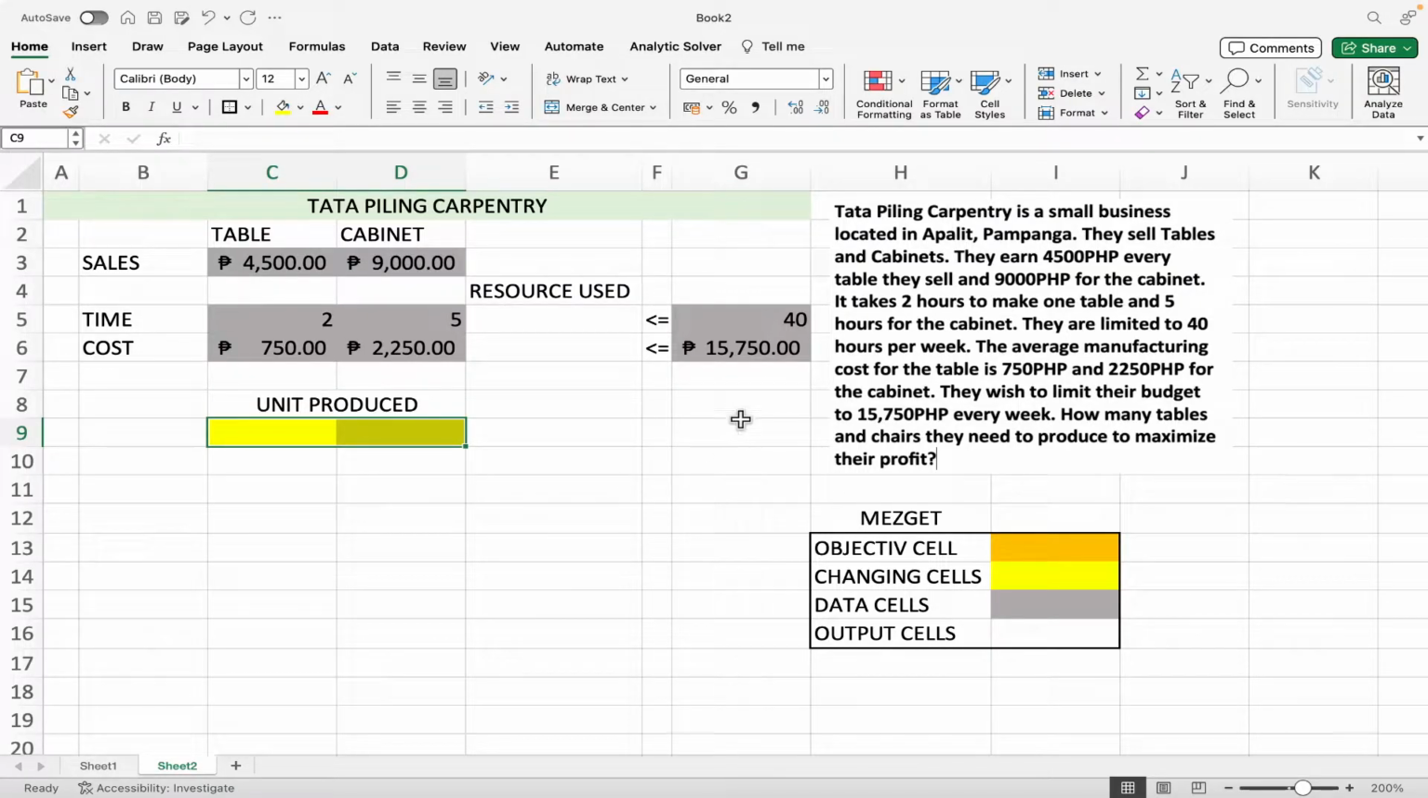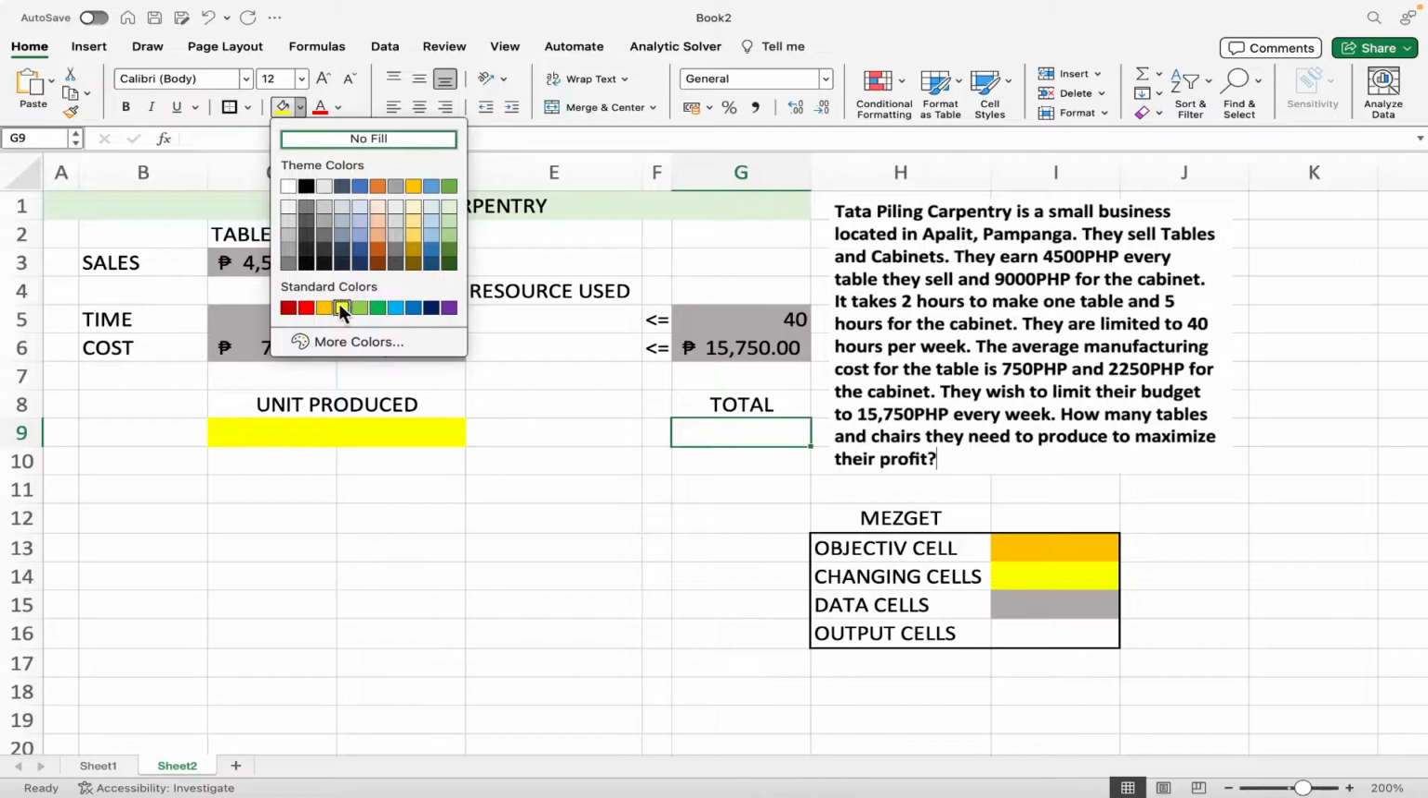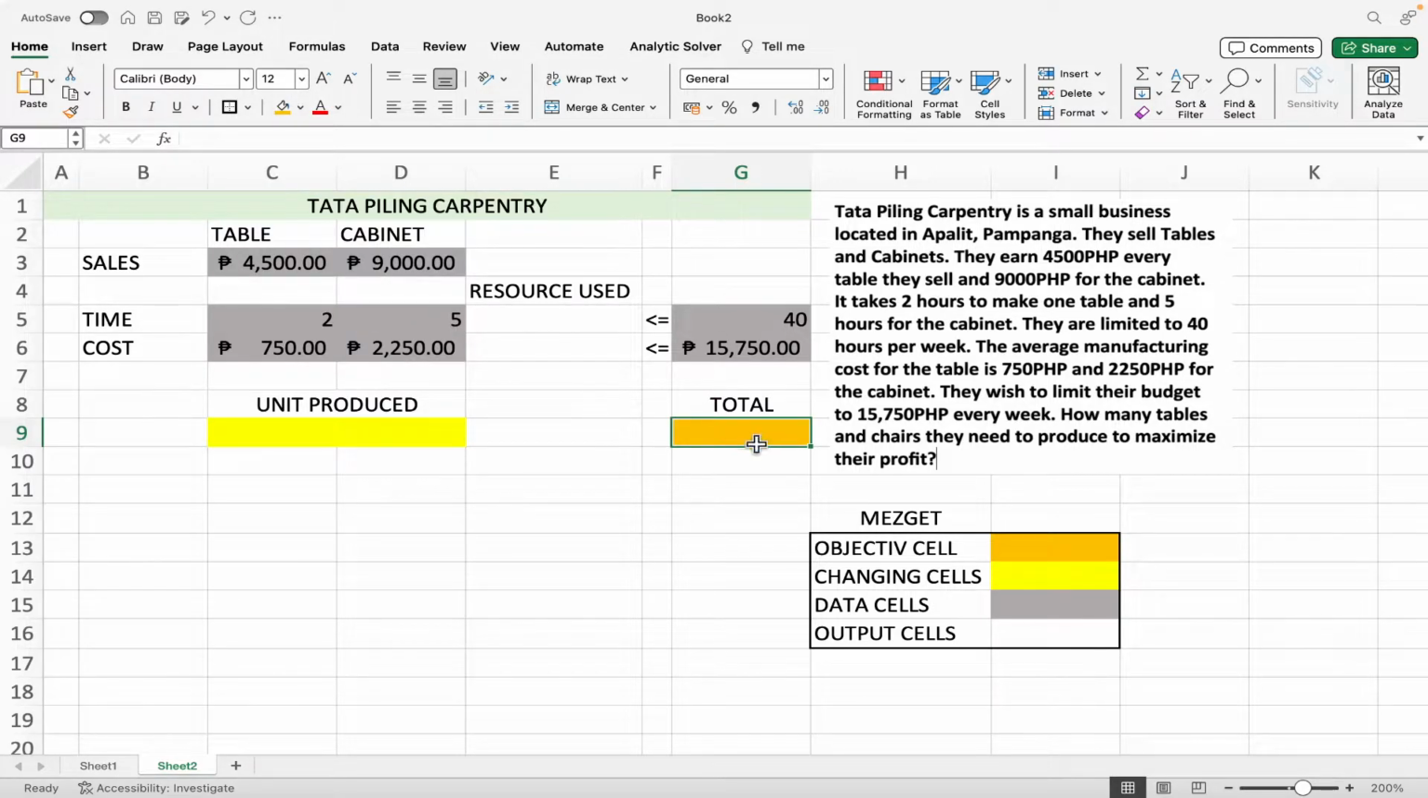There. So, next is our objective cell. Lagay na lang natin siya dito. Lagay natin total. Yung total po natin, ibig sabihin nito kung magkano ang kikitain natin kapag pinroduce natin yung nakalagay sa changing cells. Alright? Okay. So, kulayan natin siya ng color orange to indicate that that is our objective cell.